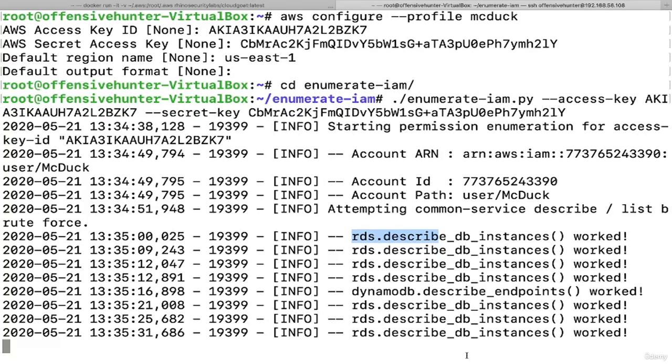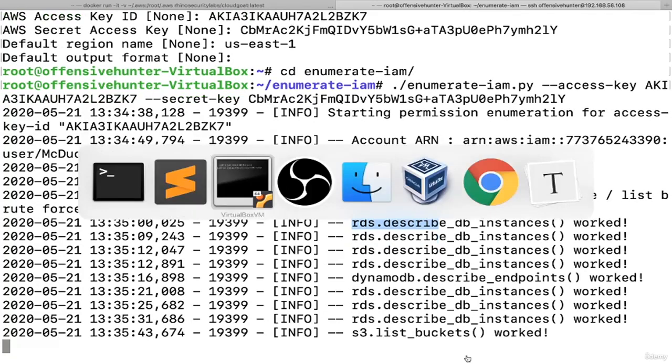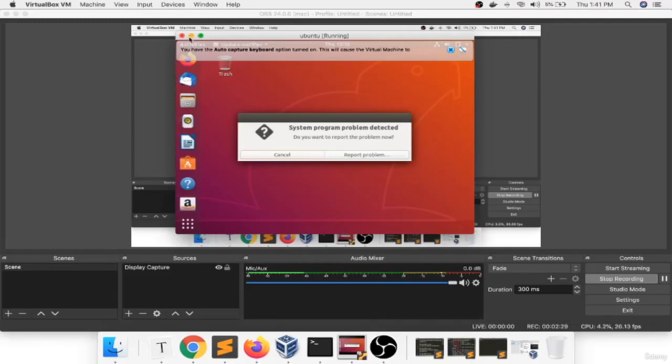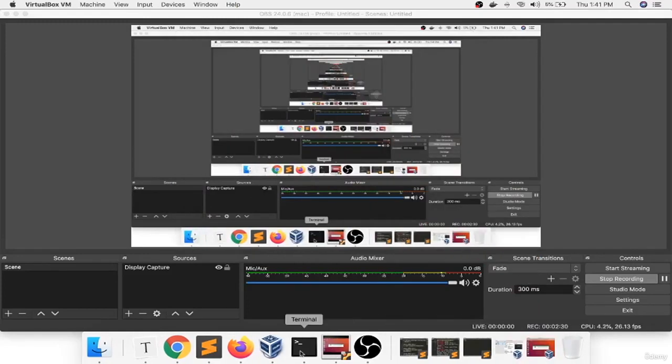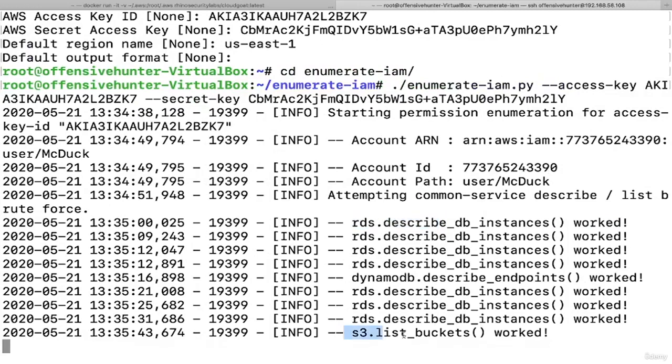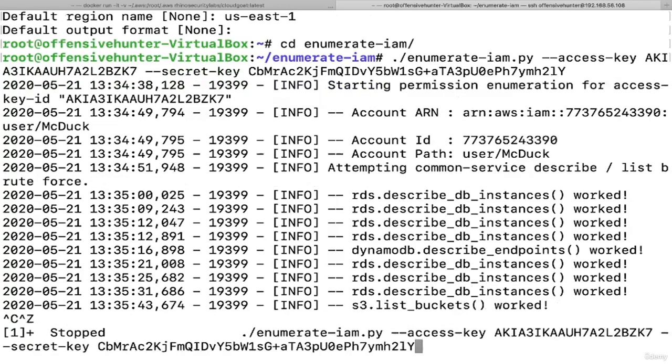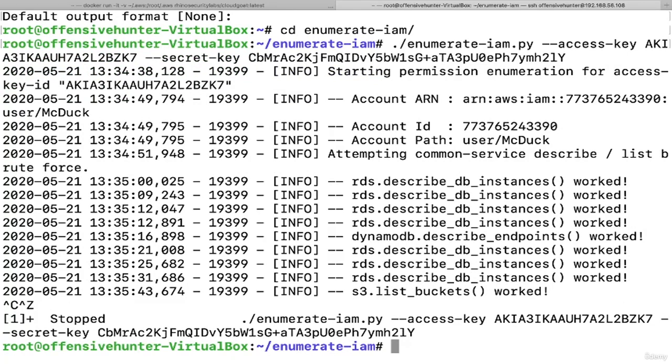Okay, wait for some more time. Okay, so S3 list buckets also works. That means if you look closely at this environment, this user account has some EC2, RDS, and S3 related permissions. Okay, so now I will try to list the S3 buckets in this AWS account.